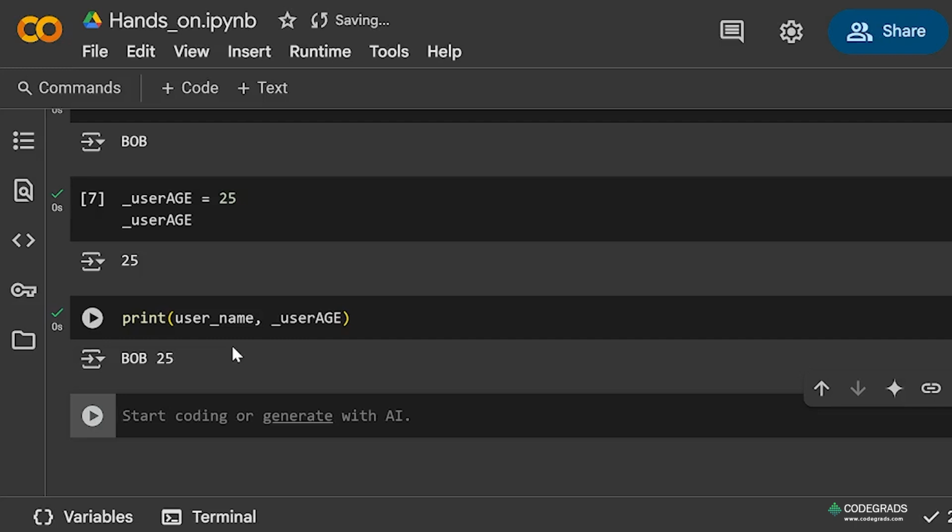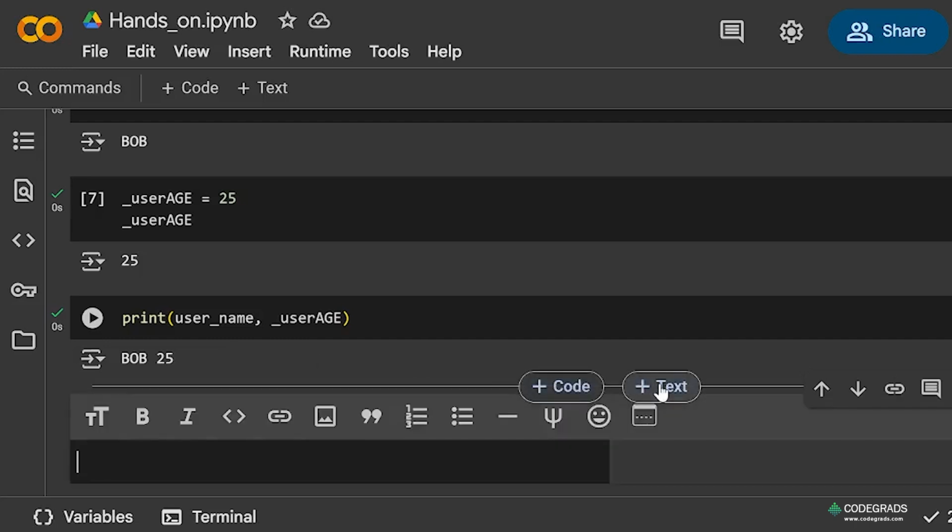Now we'll see indentation and why it is mandatory in Python. So fifth is indentation is mandatory.